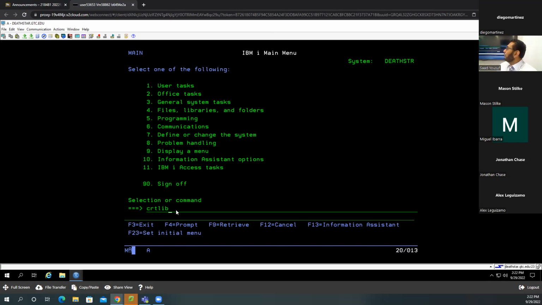So in these two words, which is noun? Which one of the two is a noun? LIB, which is library. Okay, so create library. What is this? Create library. It is a command. What is it? Command.